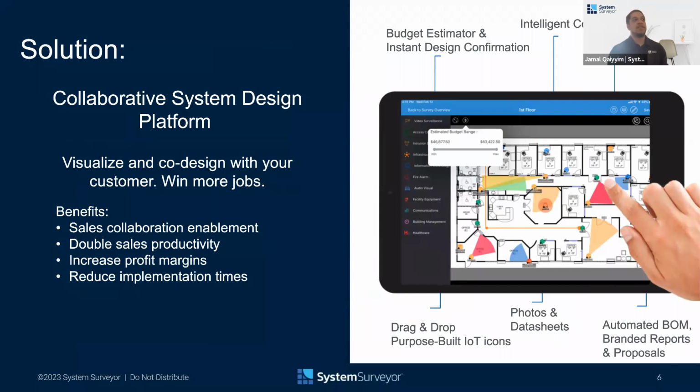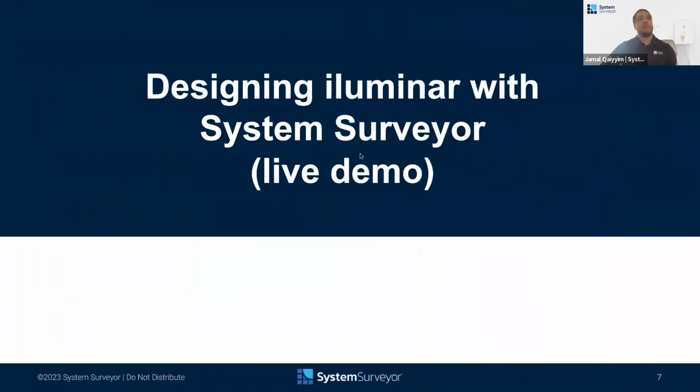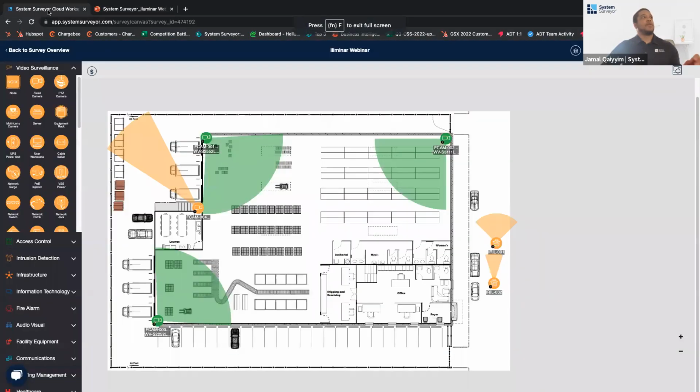So some of the benefits, we have sales collaboration enablement. It doubles your sales productivity. It's going to increase your profit margins and reduce those implementation times. And so now I'm going to hop over into a demo, me and Brian, of a sort of test server that we have here.